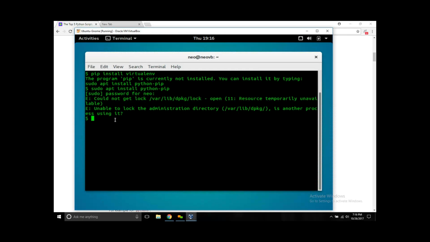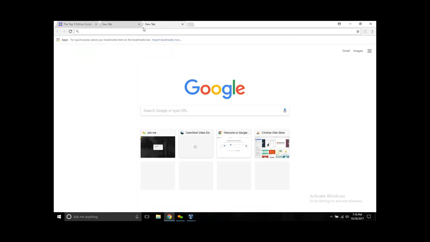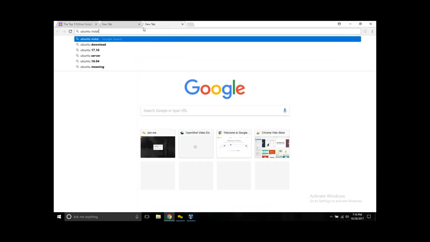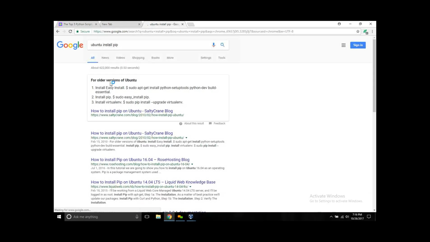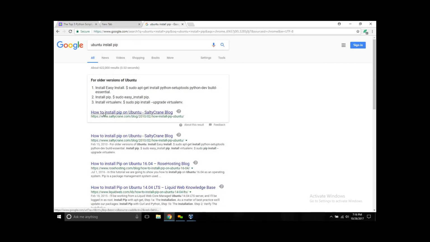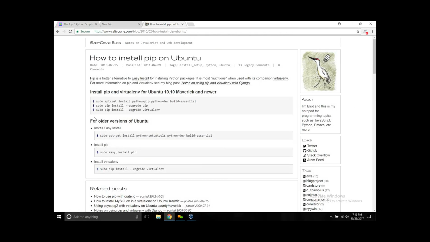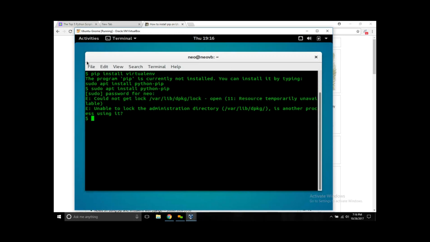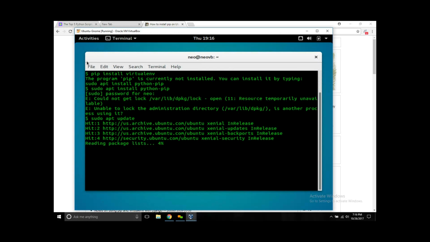Well, let me see. Let me look it up really quickly: Ubuntu install pip. See, when is this article from? 2010? 2011? It's a little bit old. Let me try sudo apt update. Then sudo apt install python-pip.